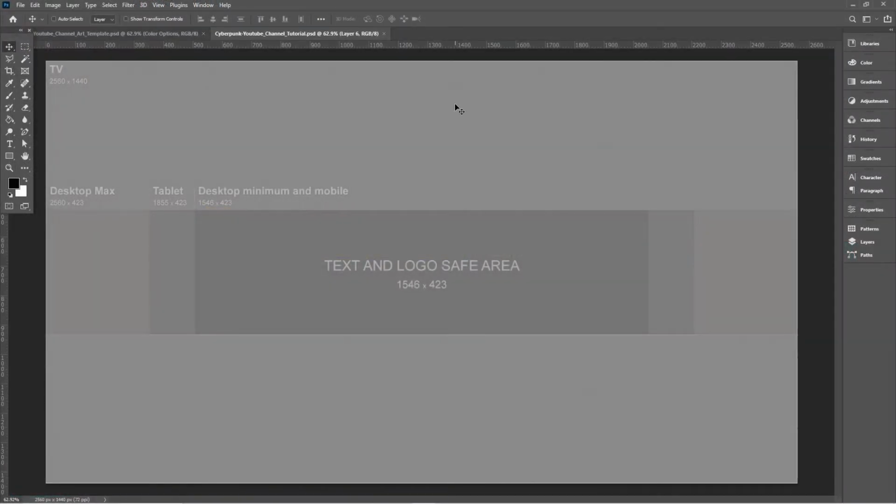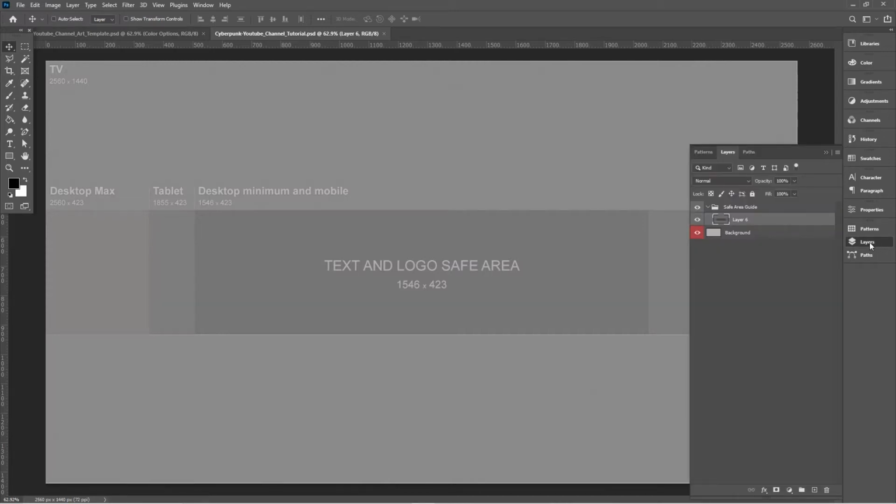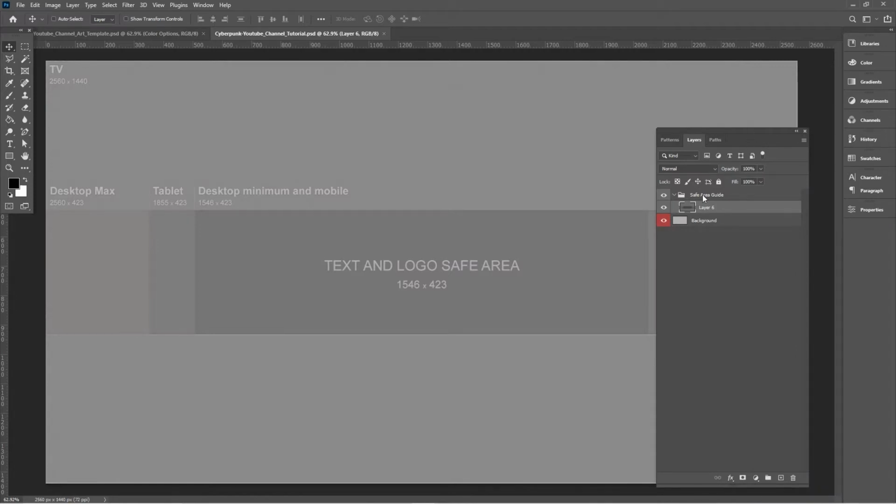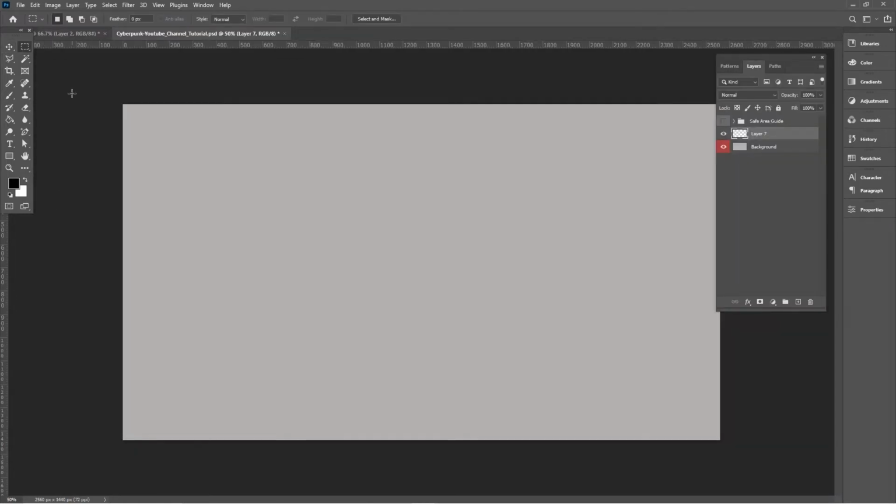Okay, so let's start by creating our background layer. Open the layers palette. Let's drag it out here a little bit. Let's draw a shape above the background layer by selecting the rectangle tool. Make sure the rectangle tool is on shape. Then draw the shape to fill the area.